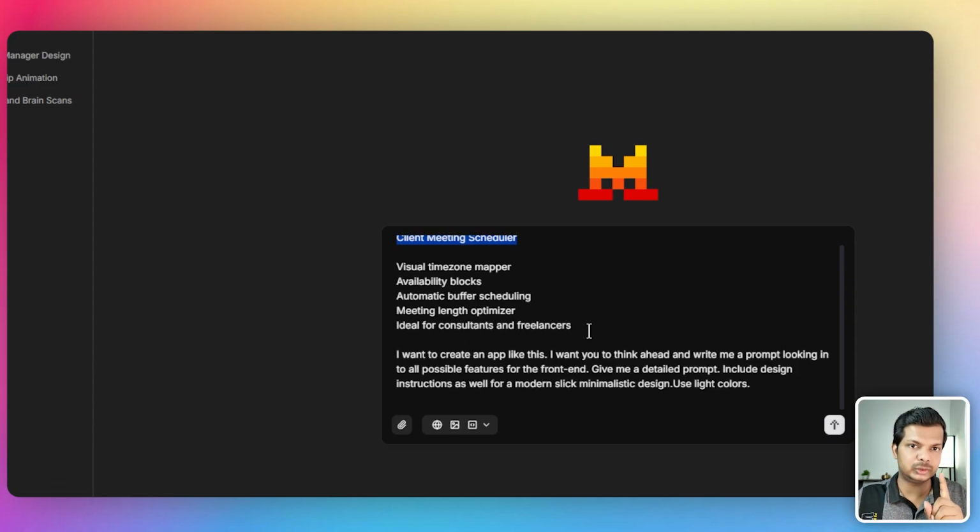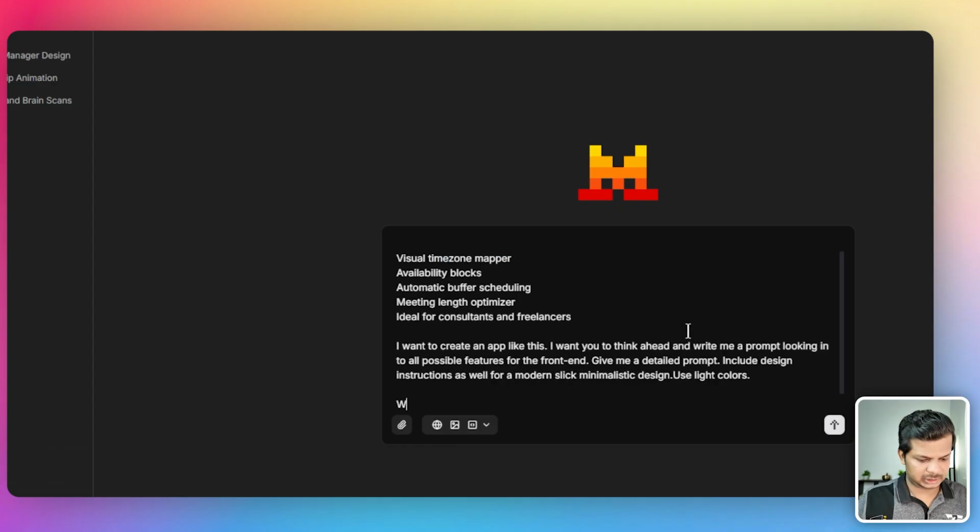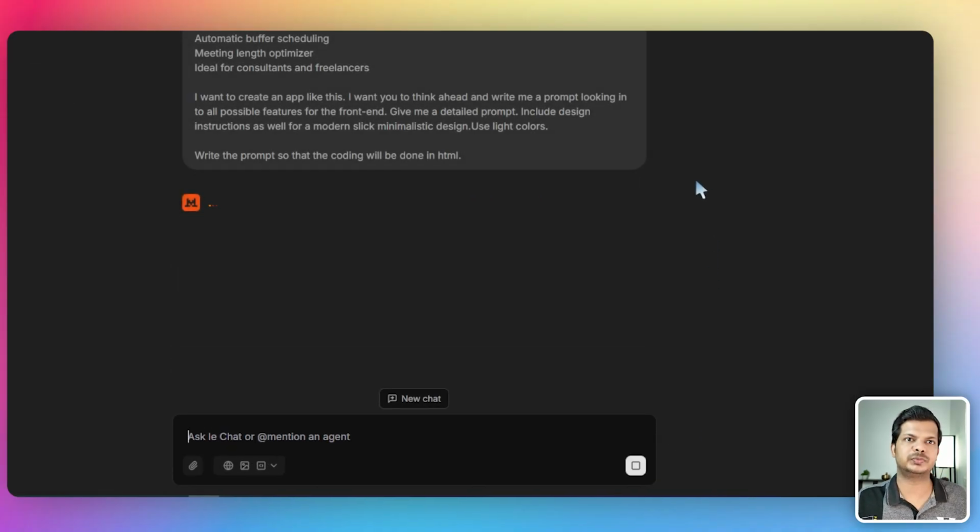And I'm actually going to ask it to write a prompt rather than coding. I want you to create an app like this. I want you to think ahead and write a prompt looking into all possible features for the front end. Give me a detailed prompt. Use design instructions as well for a modern and slick minimalistic design. Write the prompt so that the coding will be done in HTML. Okay, I'm just going to give it a go.